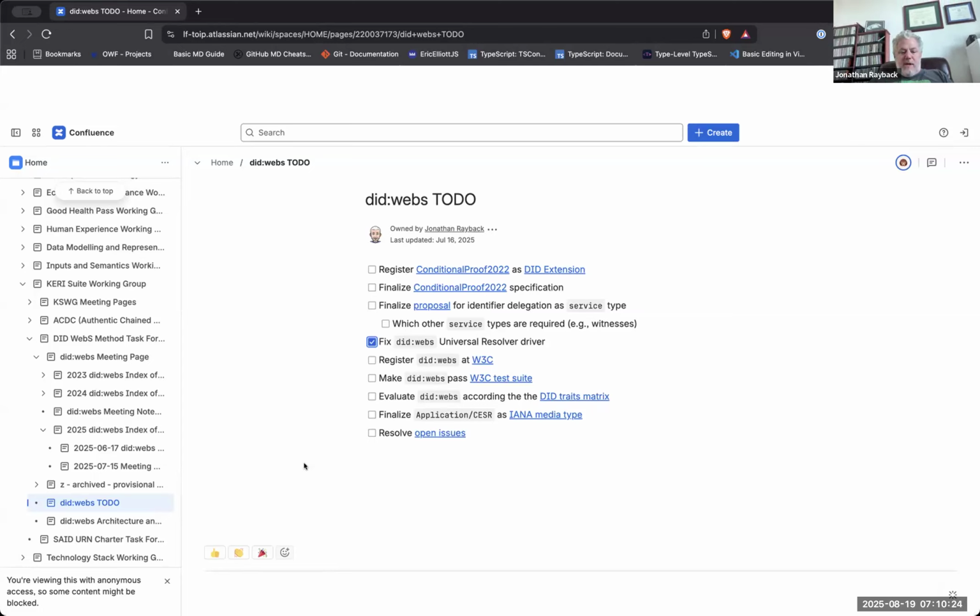There are some other things still to be done. The next community-oriented activities that I think are worth tackling, and I'll talk to Kent about this as well, are registering, passing the test suite, and putting it in the DID matrix. I think we're at a good place to do these next three here.